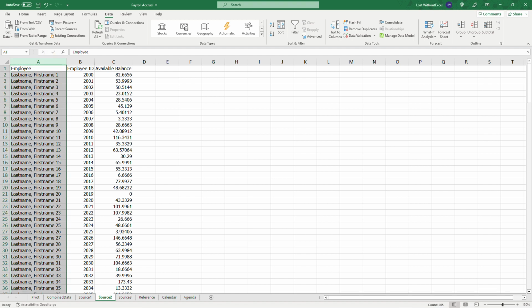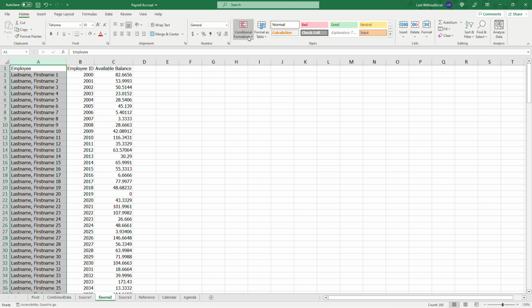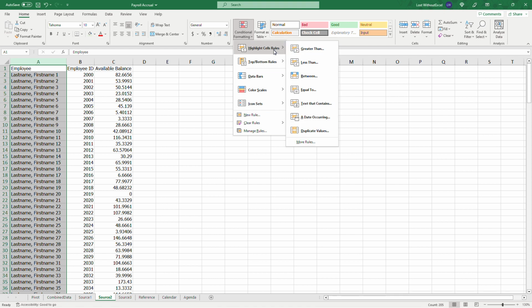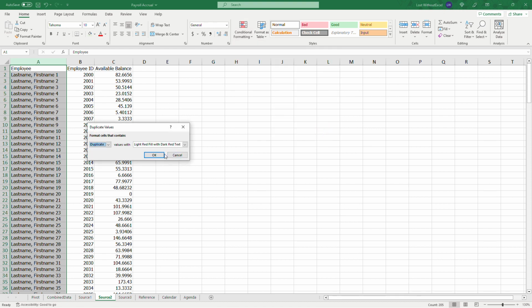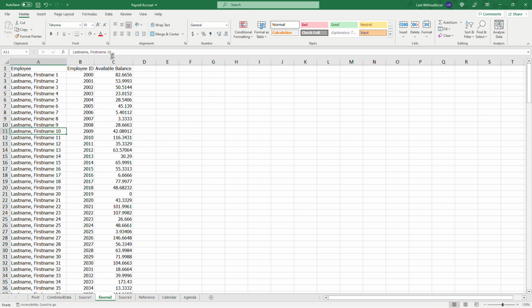The way that I would check for this is from the home page, you can do some conditional formatting. Basically, you want to highlight the cell if there's duplicate values. And I'll just leave it at their default. So, for example, let's just say this person came through as employee 9. It's going to be pretty obvious when you get your data.